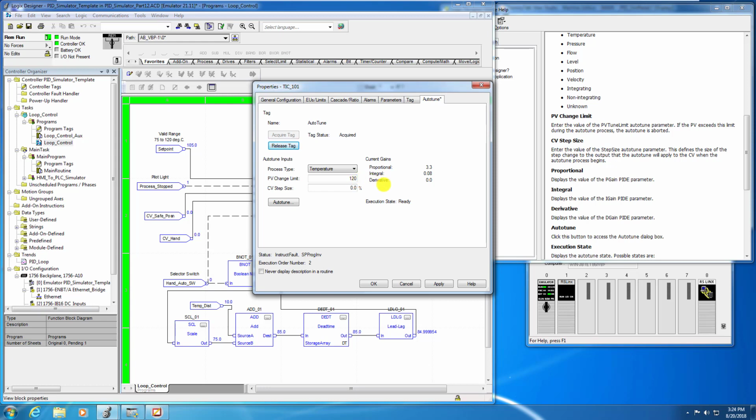All right, and likewise, the CV step size. So let's just read it. Enter the value of the step size auto tune parameter. This defines the size of the step change to the output that the auto tune will apply to the CV when the auto tune process begins. So again, if this is a running process, it may not be desirable to allow the valve to move beyond some percentage that you define, because you could damage something.